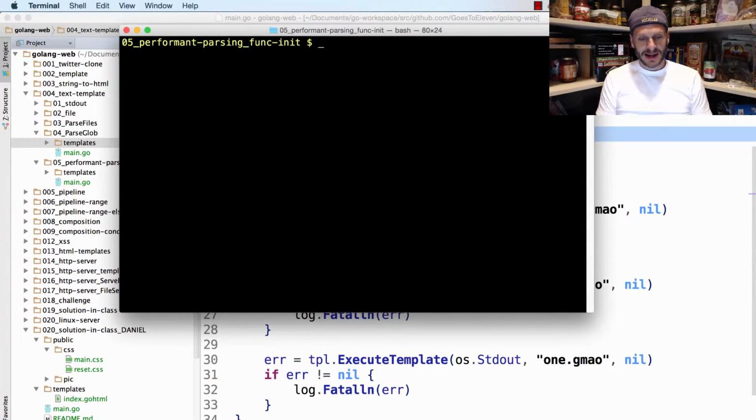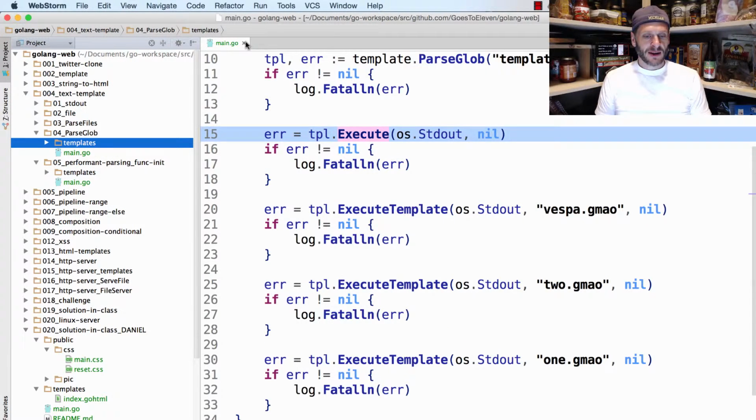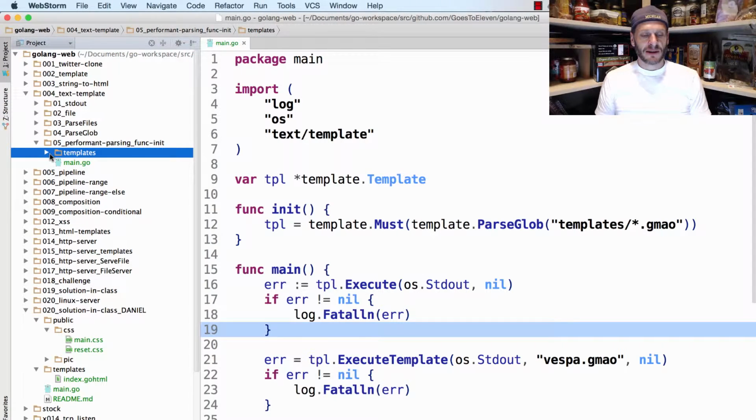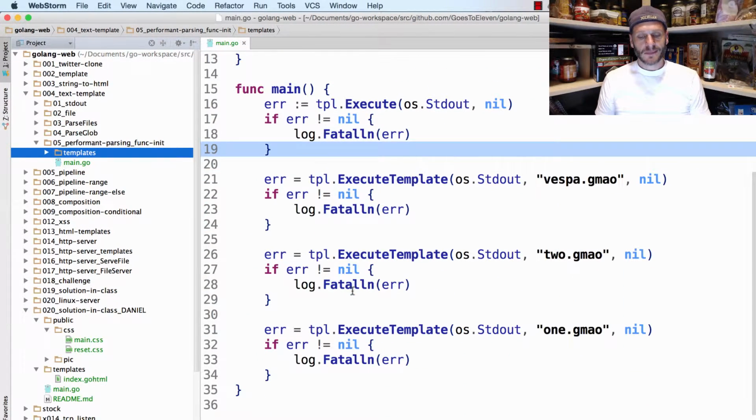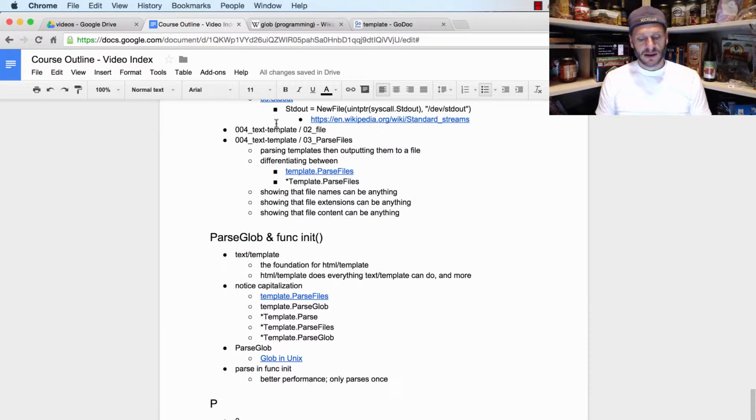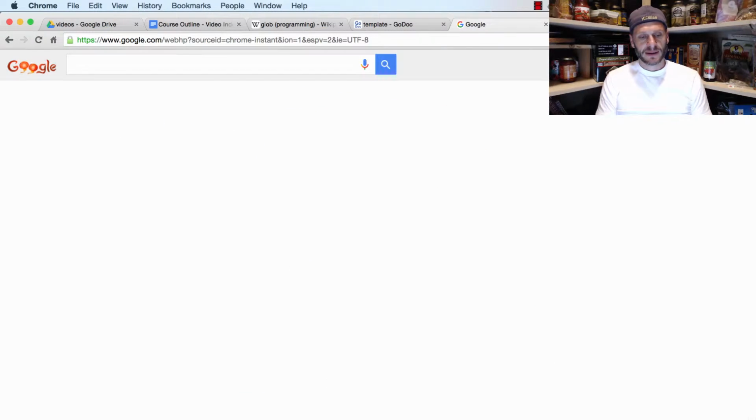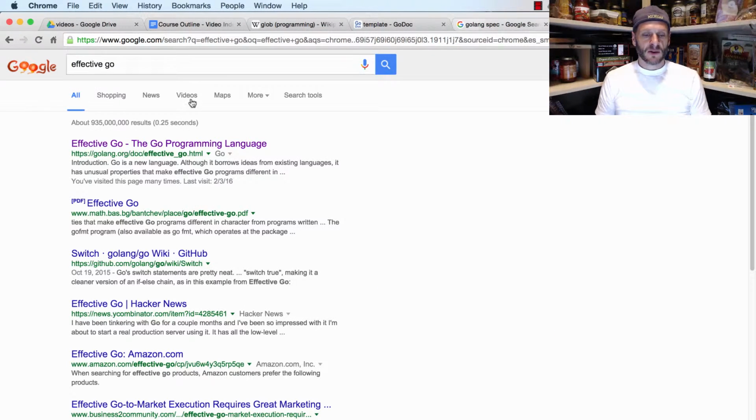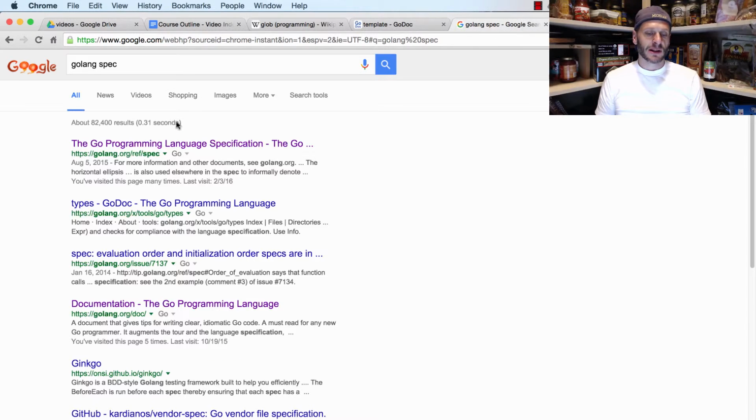All right, so I'm going to change now into 05. And in 05, we're using func init. So the templates are all the same. They're in that folder. And the difference here is that, right, I've put my template into func init. So func init, if you go over and you look at either the Golang spec or Effective Go, you could read about func init in one of these places.